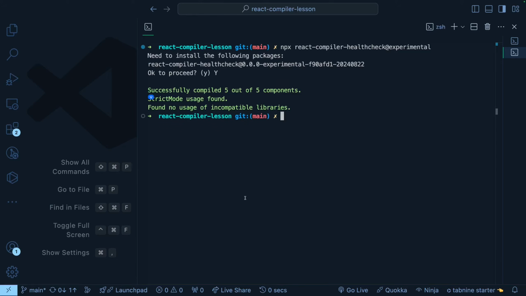Say yes. So this will check and report on three things. How many components can be optimized? It is saying that I have 5 components, and all 5 components can be optimized, if the rules of React are followed. For example, it found strict mode and all other stuff, and no usage of incompatible libraries. So it means I can now freely go ahead and start integrating other pieces of React compiler.